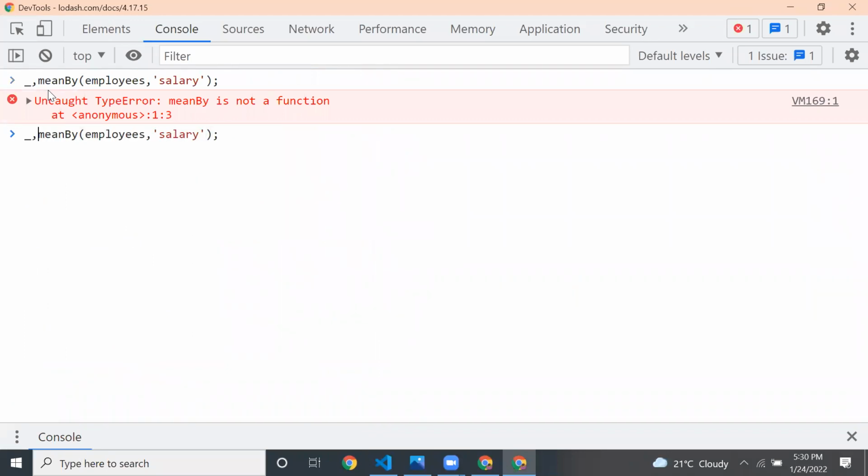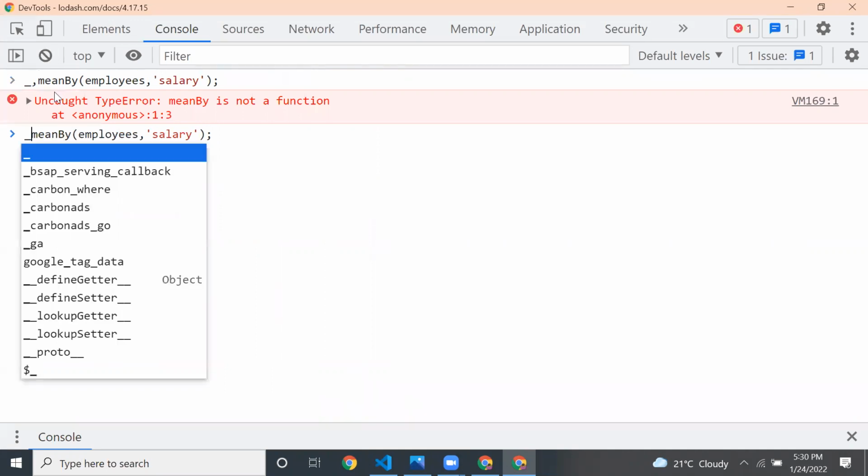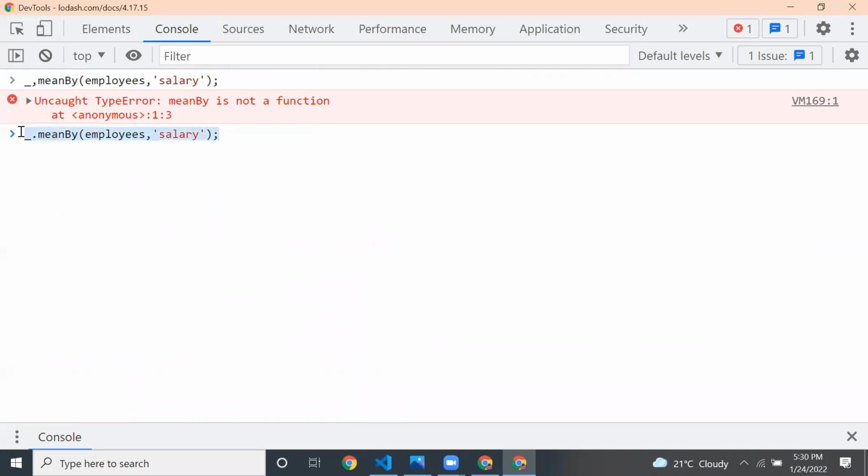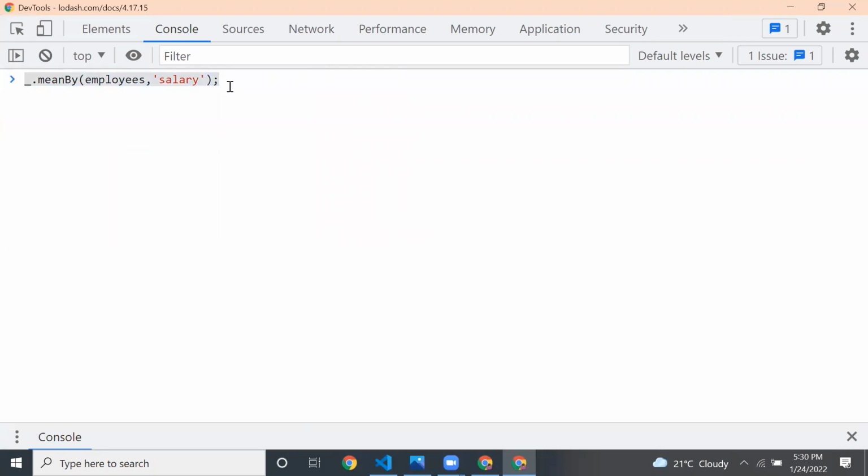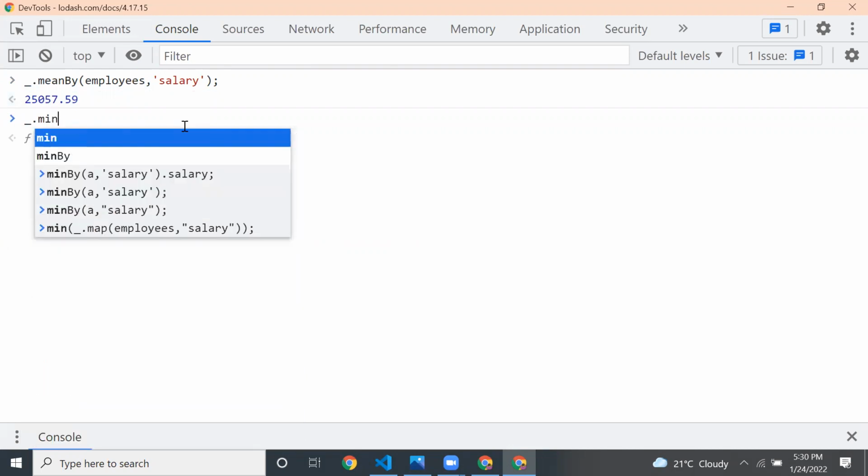I have given a comma. Sorry. So this gives the average salary, 25,057.59. In the same way I can use minBy and maxBy. First, minBy.